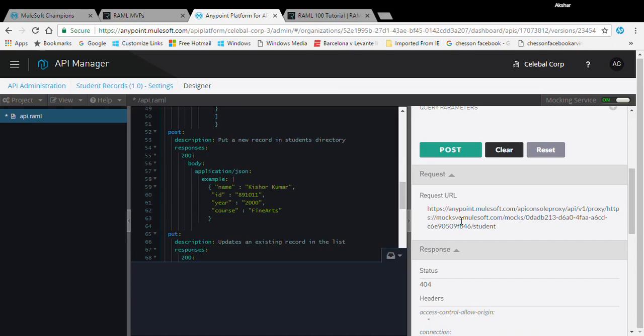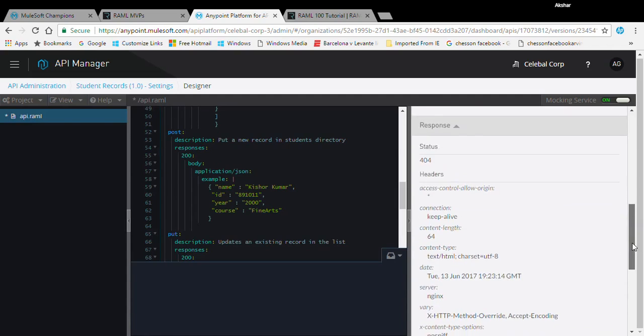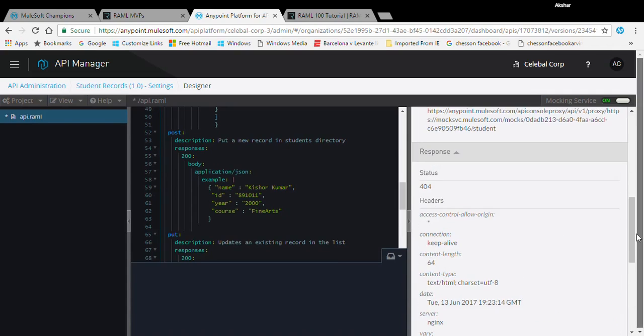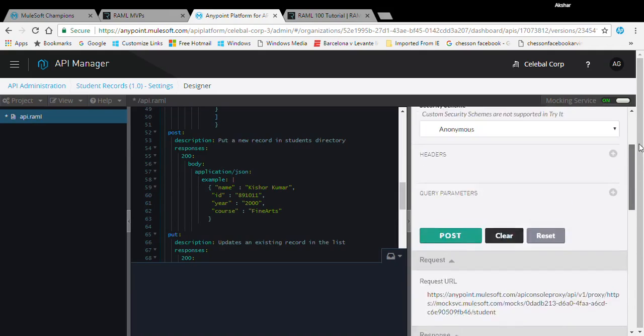Right now this is a mocking URL, but when you deploy it on CloudHub or some other application, for example, I used my name as a CloudHub domain name, so I write http://akshargoswami1.cloudhub.io/student. Under /student, if we send the post request, it will give us the required output.